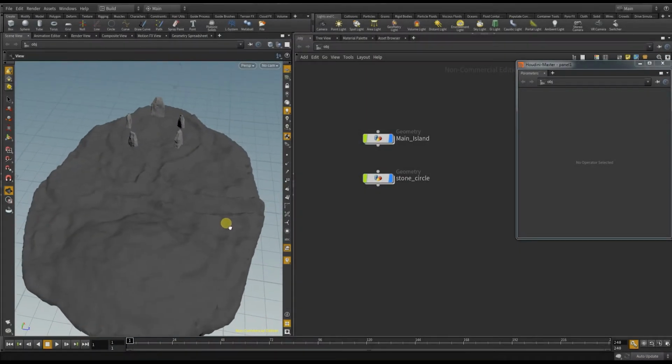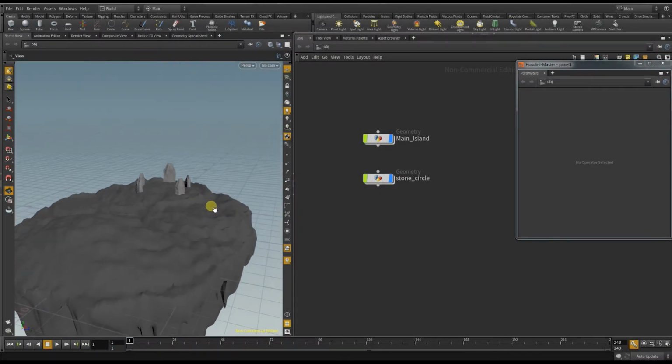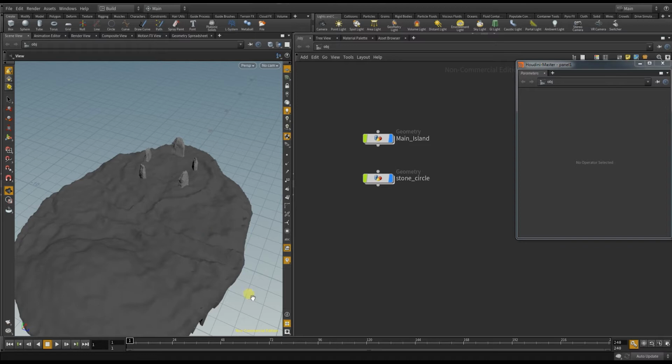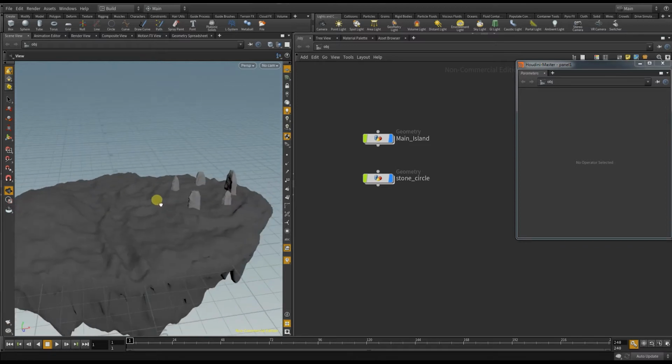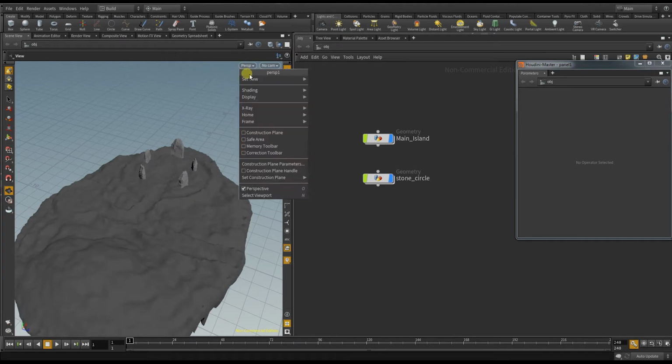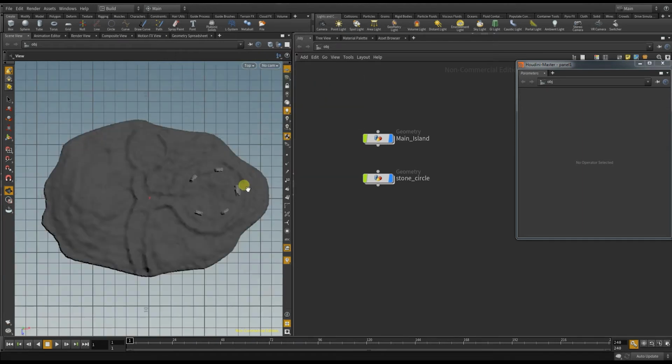We left the island after creating the stone circle, and today I want to add a new element to it, a small compound wall that follows the elevated area. And to make it easy for myself, I switched the viewport to the top perspective.